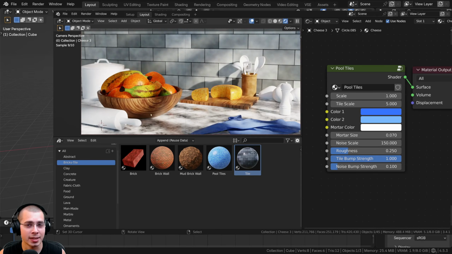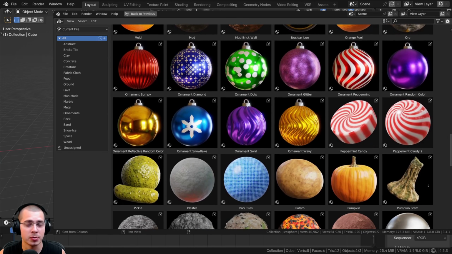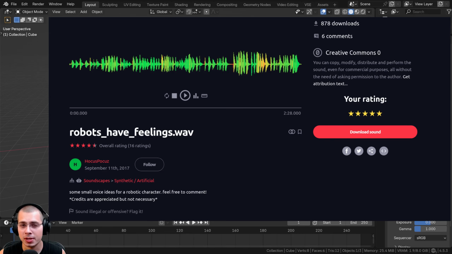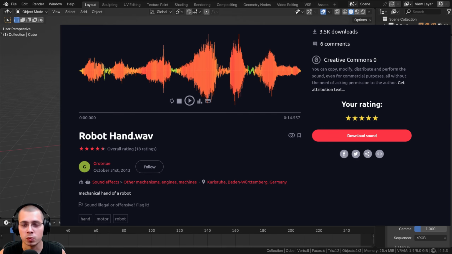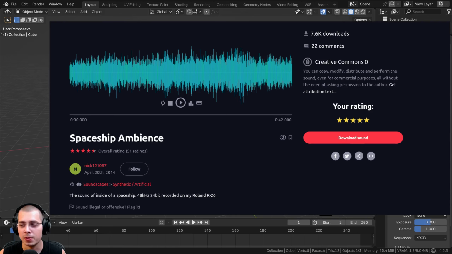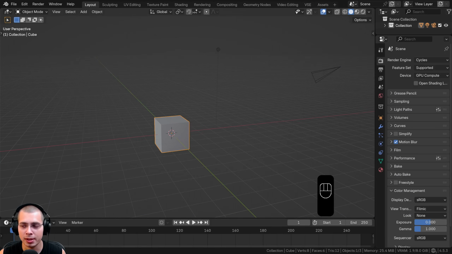And then at the very last part, when we do the video editing, I'm going to be using 3 different sound effects. I'm going to be using this robot voice sound effect, this robot wheels sound effect, and then also this sci-fi background ambient sound effect. And those are all free sound effects from freesound.org. So again, the link is in the description.